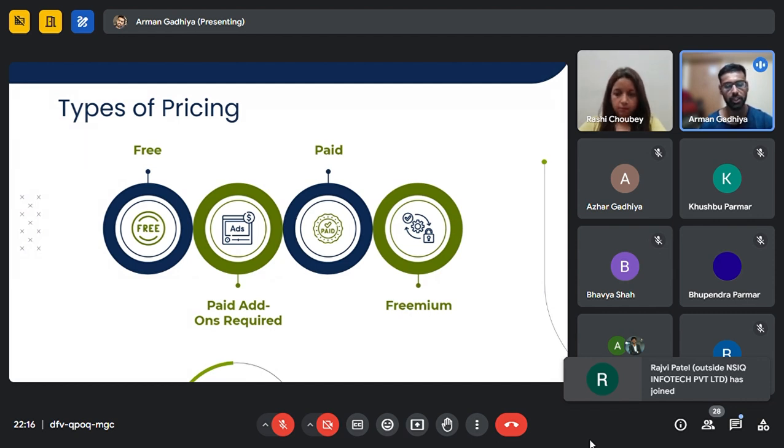And last but not the least is freemium. So freemium will have two models. First will be the basic version of the application, and second will be the paid version of your application. And this is a very popular business model. Like, if we take the example of Google Drive, it provides 15 GB of storage to each free user. If anyone wants to extend that storage, they need to buy a premium version of it.